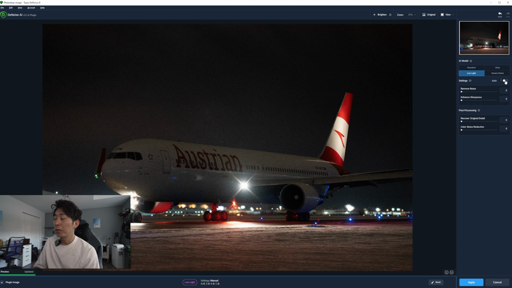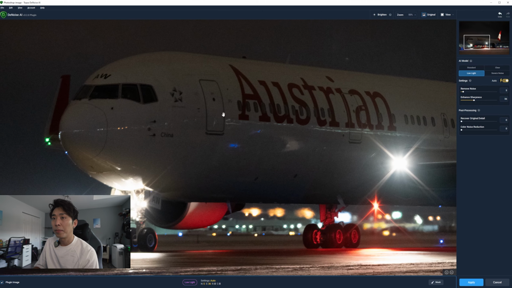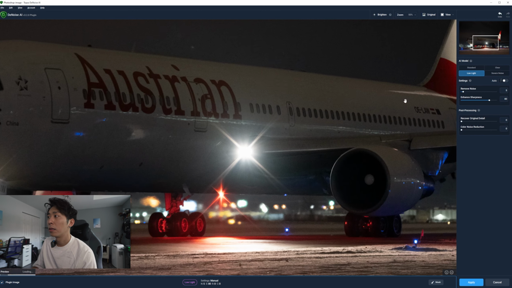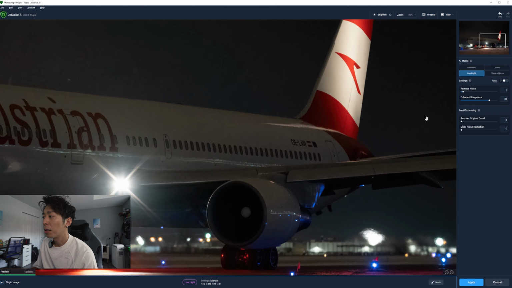So I'm just gonna go ahead and toggle the auto and see what that does for me. And see, okay, so it gave me 5 for remove noise and 36 for sharpening. Just gonna zoom in a bit to see that a bit better. So it is removing the noise, but I think it's getting a bit soft. So I'm gonna bump up the sharpness a bit more than what it's recommending me. So maybe something like 80. Yeah, so that's pretty good.